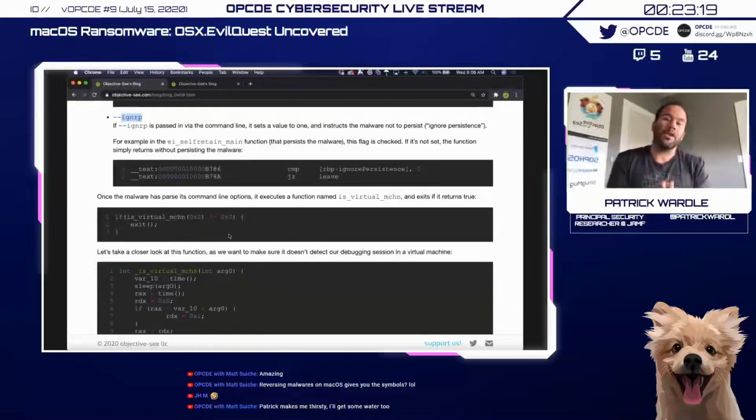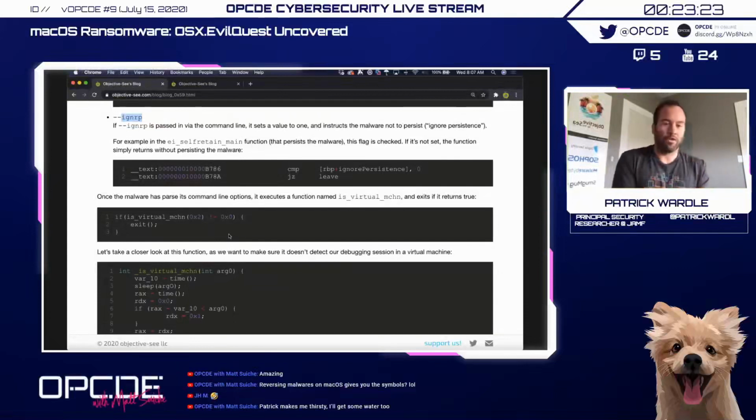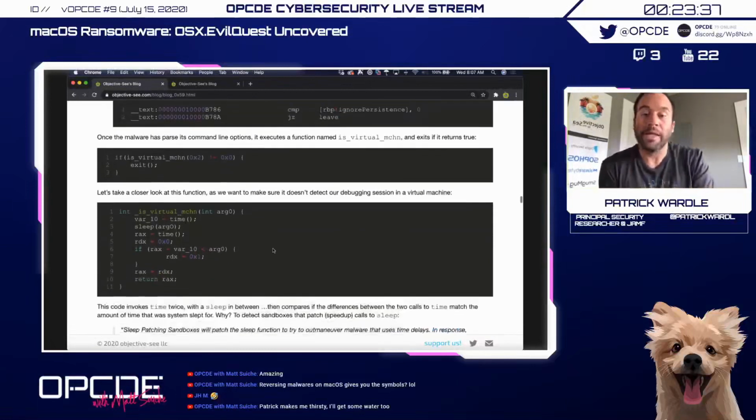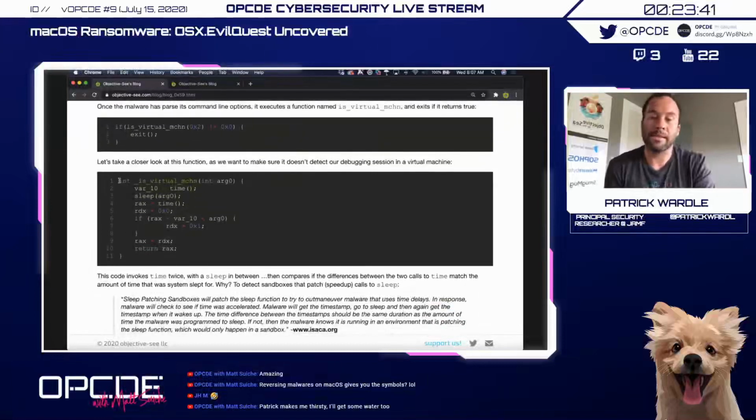Based on this function, though, as I mentioned, the malware will exit if it finds itself running in a virtual machine, or if this function returns true. So we need to understand what this function is doing to see if we need to patch it out or modify it so that our analysis in the virtual machine can continue. So we take a closer look at this. I have some disassembly and some decompilation from the malware.